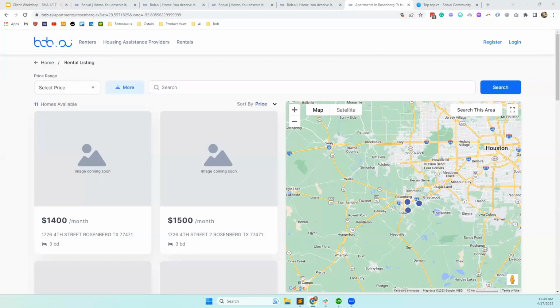But you still have the list of apartment complexes that take the Rosenberg Housing Authority voucher that's available on our website. So you're not restricted to just these 11. You can still look at the apartment listing. You can still go out and find units on your own. So you're not limited to just the ones that are offered here.